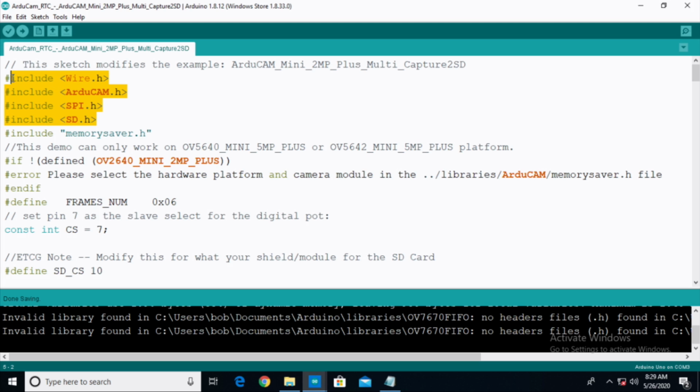So the initial includes up here. These are the standard libraries that are involved with this particular example. You have Wire, you have ArduCam, you have SPI, and you have the SD.h. The only library here that you're going to have to add additionally will be that ArduCam library. So you need to download that from arducam.com, install that into your Arduino folder, just like you do with normal libraries. Past that, we're then going to come down here. We're going to include that memorysaver.h. This is the configuration file for the ArduCam.